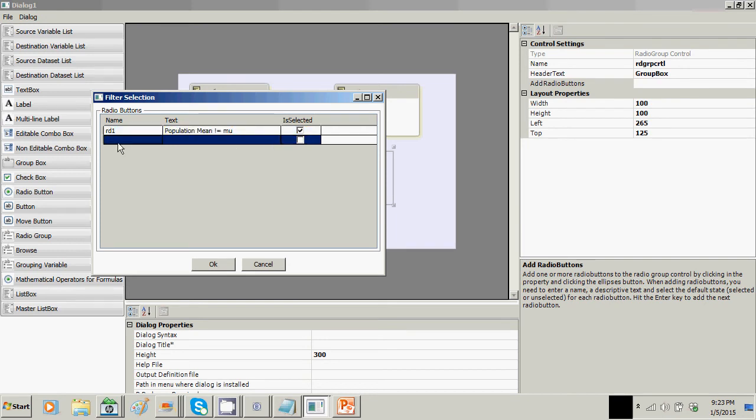I'll hit enter. I'll create another radio button, and this is for the population mean greater than mu, and I'll create another one. I'll leave it unselected because I want the first option of the radio button selected. I'll create the third radio button, which is population mean smaller than mu, and I will click OK.